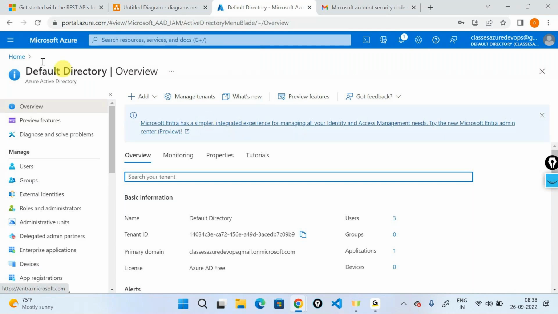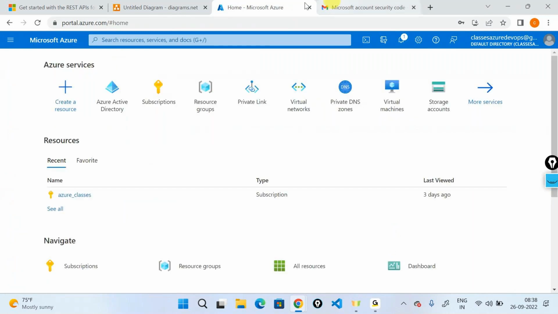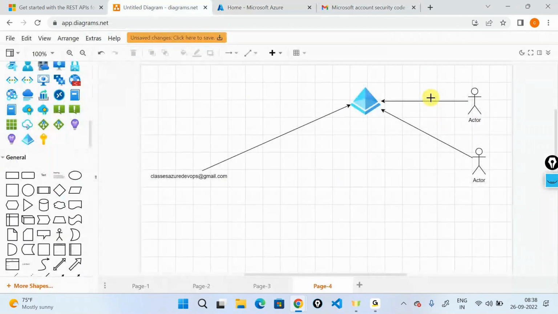Coming back here, I now have two users who are logged in. One is called Hello, Classes. Azure DevOps.